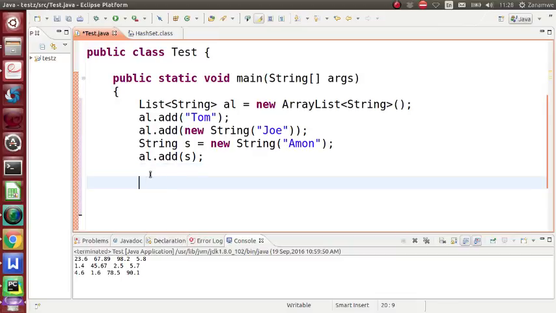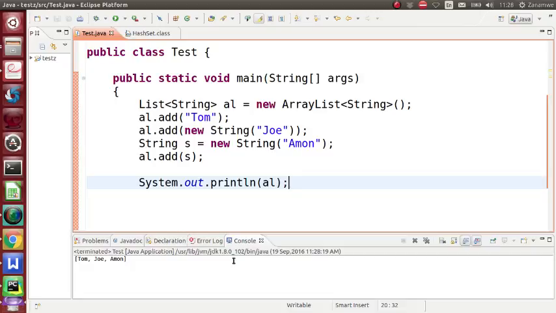What happens if I say system.out.println al? If I run that, we get the list with the elements. Or I can use a loop. Well, this is a collection, so I can use the advanced for loop: for String colon al, then I iterate.